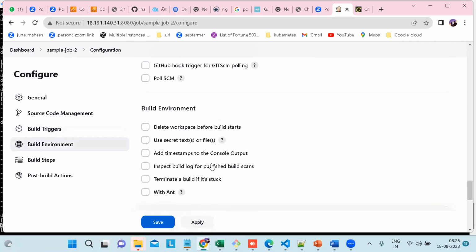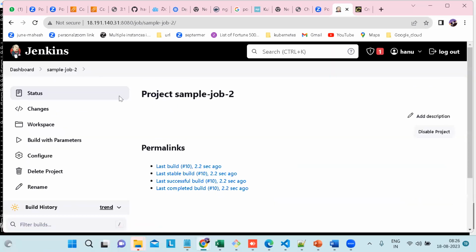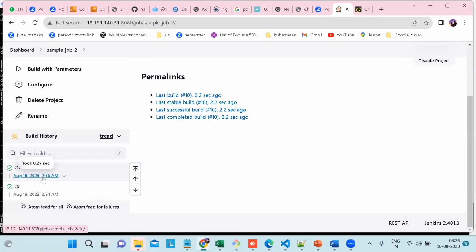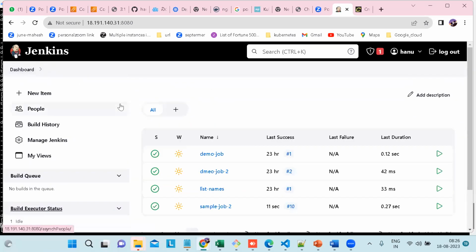Then the other thing I am trying to mention here: if you observe 2:56, exactly, it will run at 2:56. So these all jobs are here, but I want to move these jobs into a folder. So I want to create one folder, and then move all these jobs into that particular folder. How can I do it?